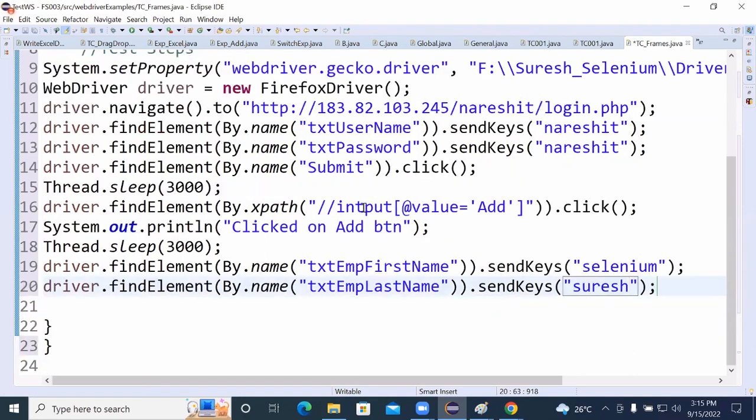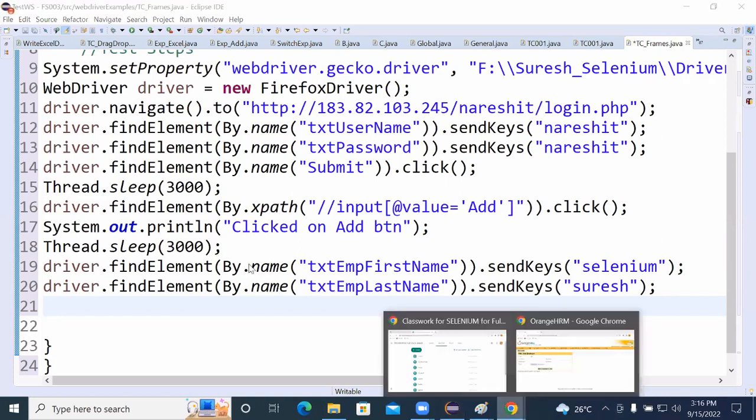So we need to click on the add button. Once we click on the add button, we type the employee first name and then the employee last name. What is the next step? Click on the save button.